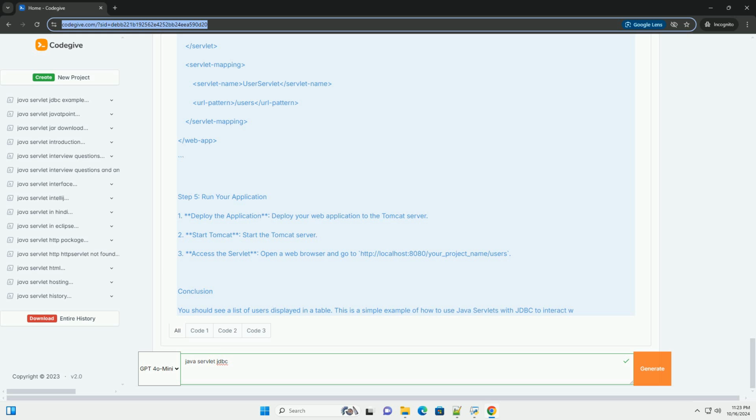Step 2, set up your Java project. 1. Create a new dynamic web project in your IDE, for example Eclipse. 2. Add the JDBC driver. Add the JDBC driver jar file to your project's build path. If you're using MySQL, download mysql-connector-java-x.x.x.jar and include it in your WEB-INF/lib directory.